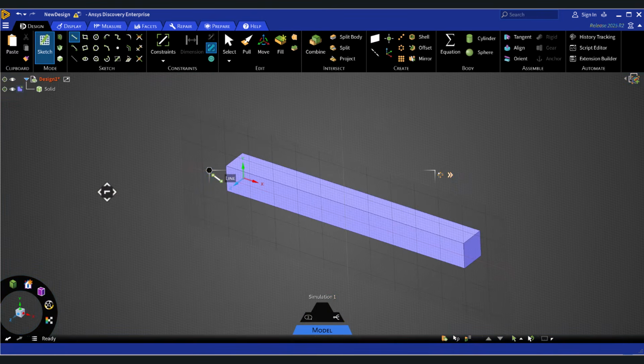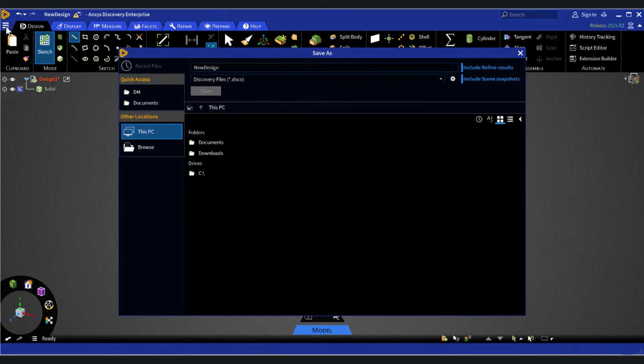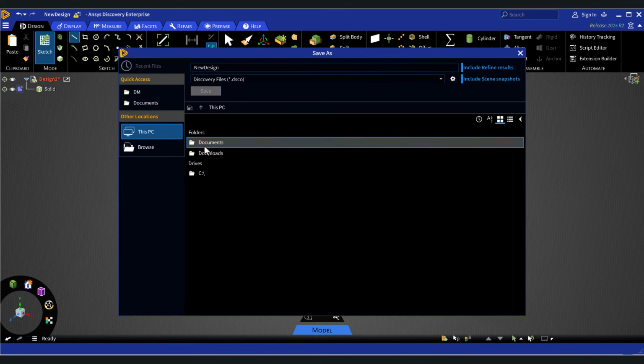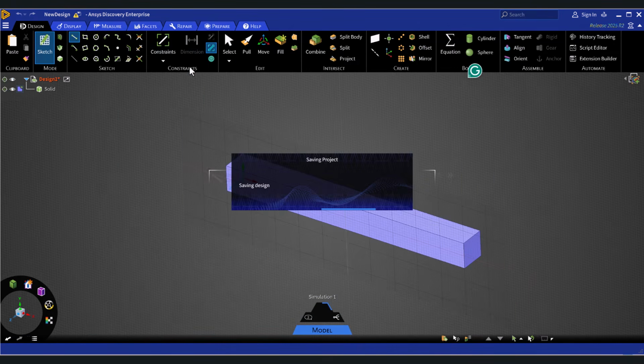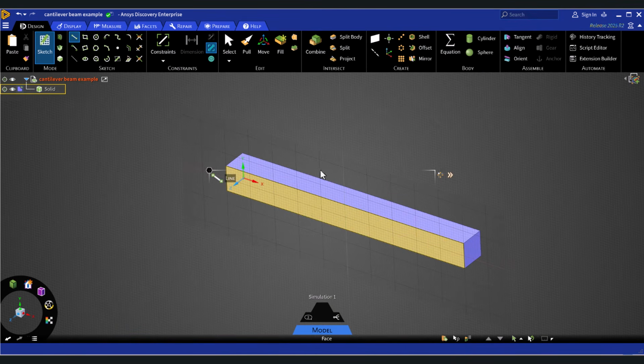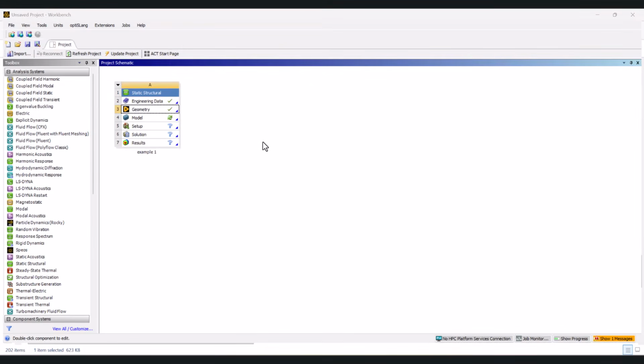We can either save the model or we can exit. If you want to save, just press Ctrl S and save it in a document with a new design, or you can put a name for it like cantilever beam example and press enter. But if you don't save the model and you exit the software, when you go to the model, it would be imported automatically. So as you see here, so far we have done the material properties and geometry, and we need to go to the model. So double click on the model.